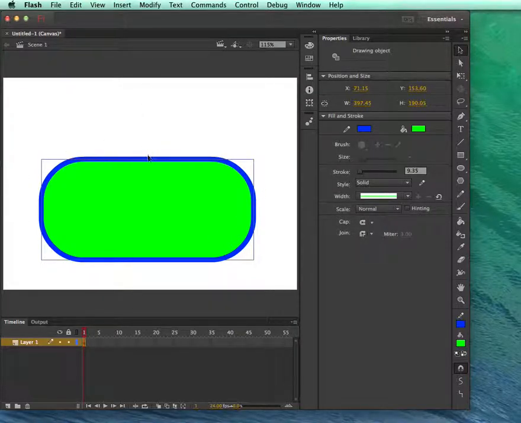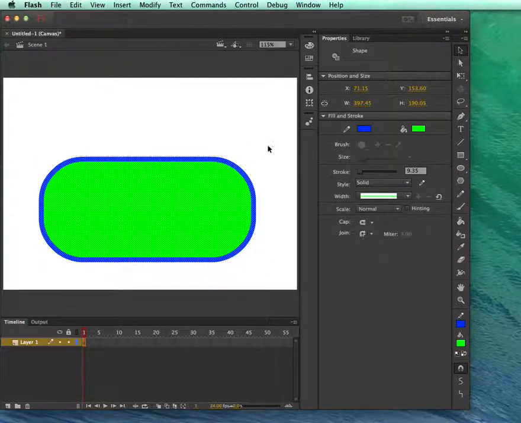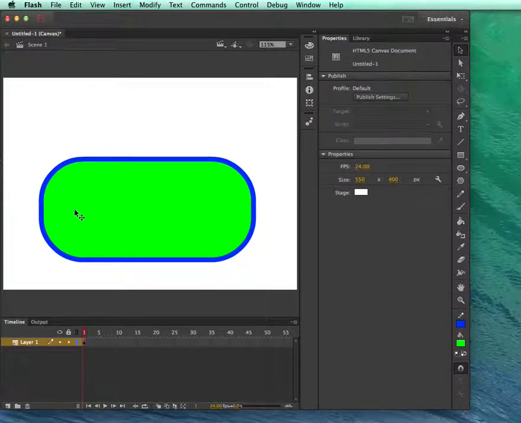Two ways to break that apart. I can go to Modify, Break Apart, or I can learn this key command, Command B. Command B, that's very useful. You should learn that. Okay, Command B breaks it apart, and now it's not an object anymore. It can be segmented. Alright, so I'm ready to segment it.